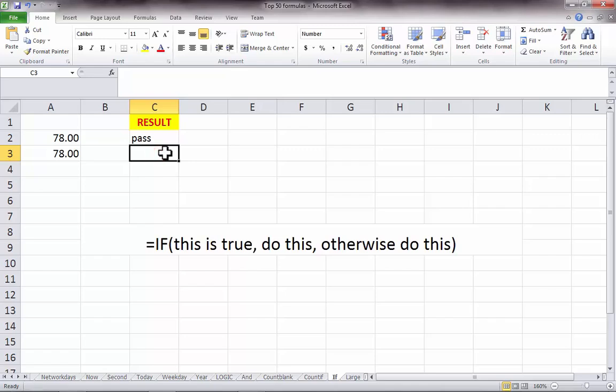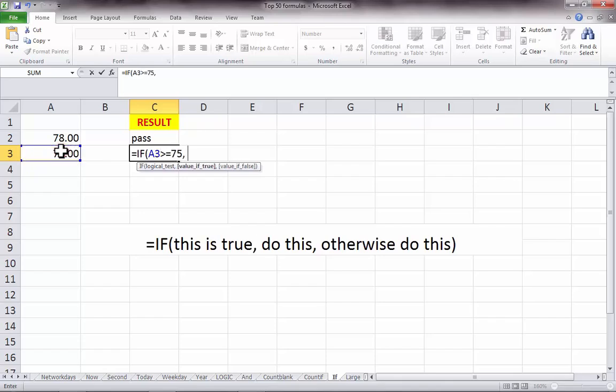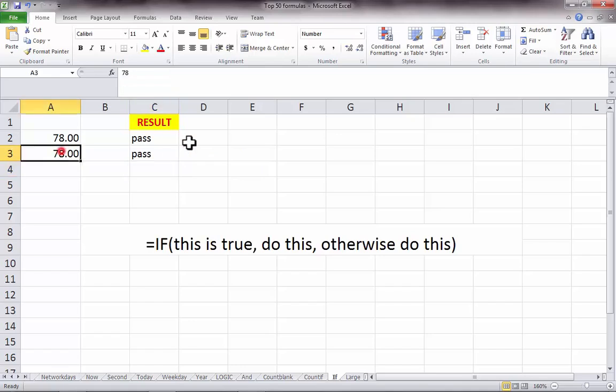If not, show a message of fail. So let's try it out. So if this value is greater than or equal to 75, then we show a message of pass. If not, then we show a message of fail. So it gives you a pass value. So just to show you that our formula is working fine, let's place in a different value. Let's change it to 65. So it should give you a fail message. So once you enter, now it shows fail.